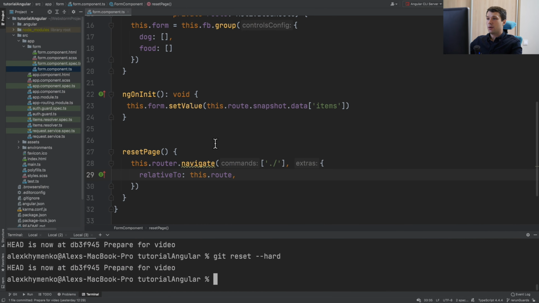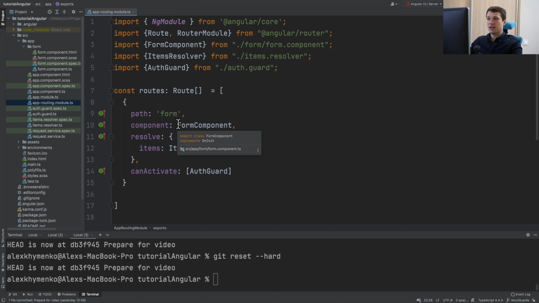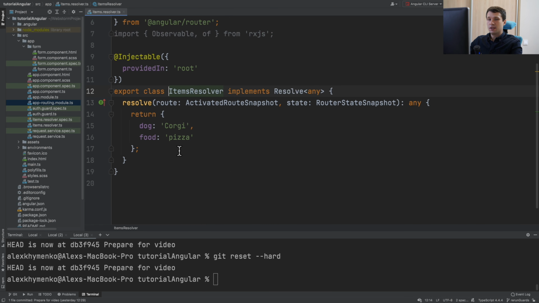Let's look into our code. We have in the app routing module a form and a resolver with a guard. In the items resolver, we will return an object with two properties, doc and foot. These are default values for our form.